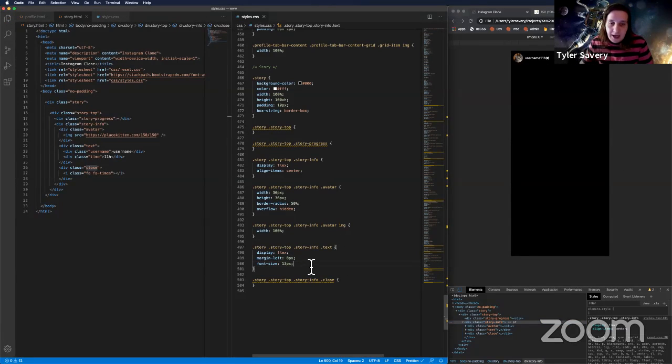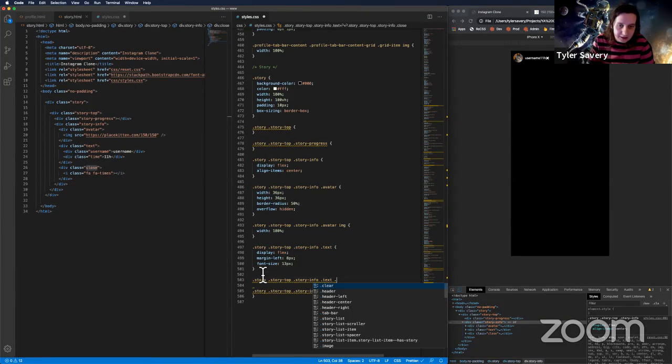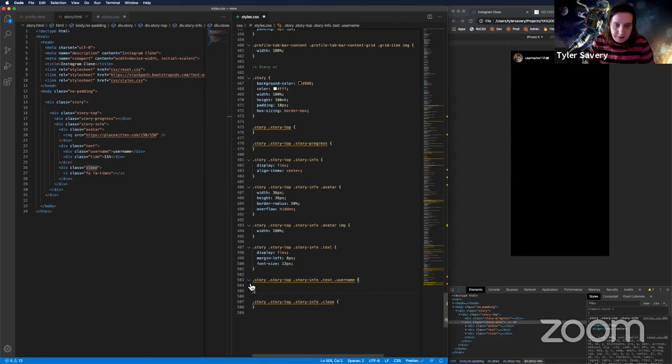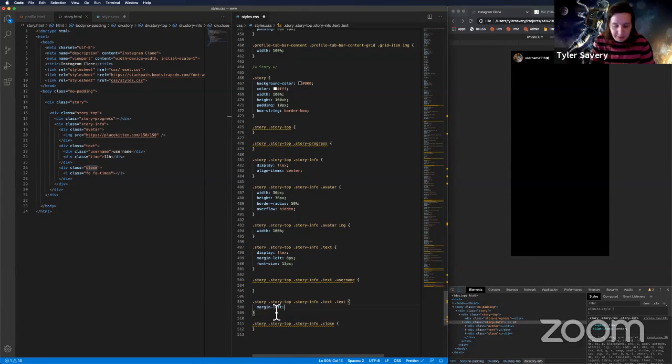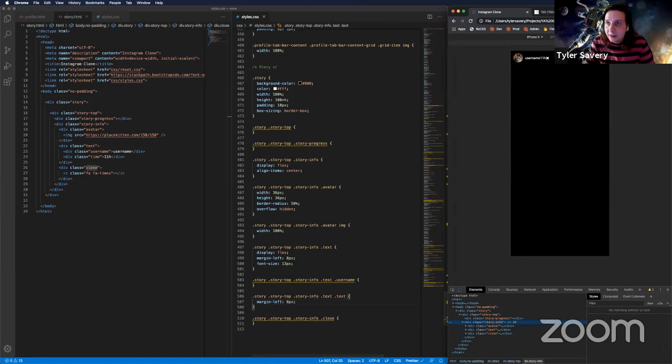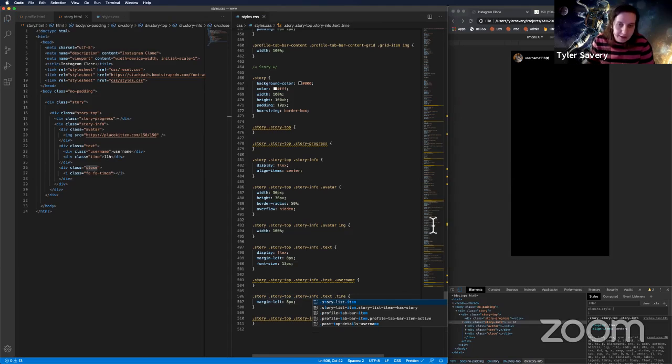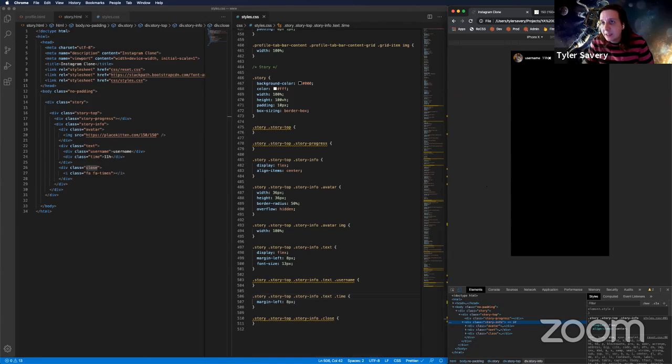Okay, and then we also want our, we didn't style these things yet, but let's style the dot username and also stub in dot text. And definitely on the text, we want to have a margin left, probably the equivalent of what we did before. So let's just try 8 pixels. Sorry, not dot text, dot time. So now we have that little bit of space there.